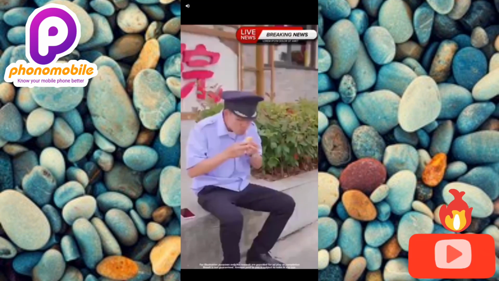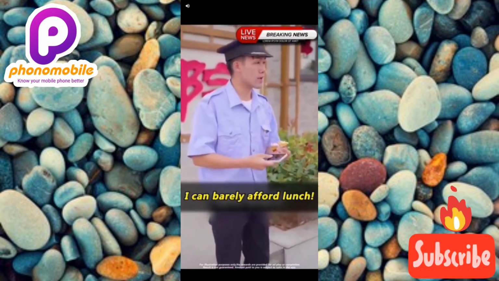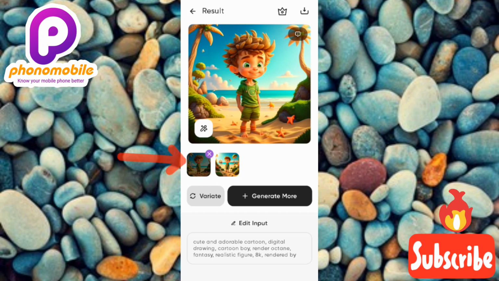So guys can see AI is analyzing prompts. This is yet another ad. Let's just wait for it to get done. Wow guys, can see this is so awesome. This is the second image. Let me go over to the first one. So guys can see the first image. Wow, this is the second one. So guys, this is so awesome.